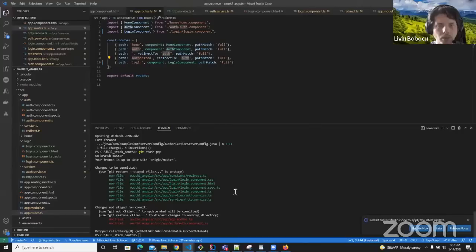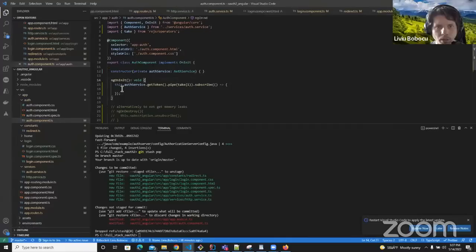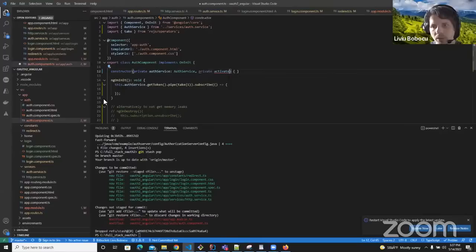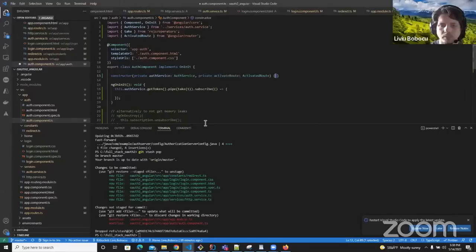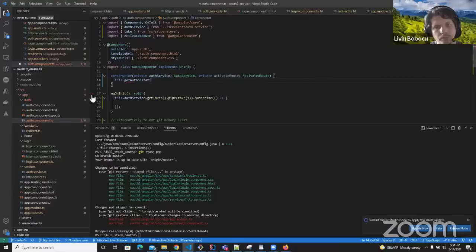And in the auth component, I'm doing already a get token, but I wish to take first the query parameters. So I want to do a private activated route, to inject the activated route inside the auth component. And in the constructor, I will call a method, get authorization code.